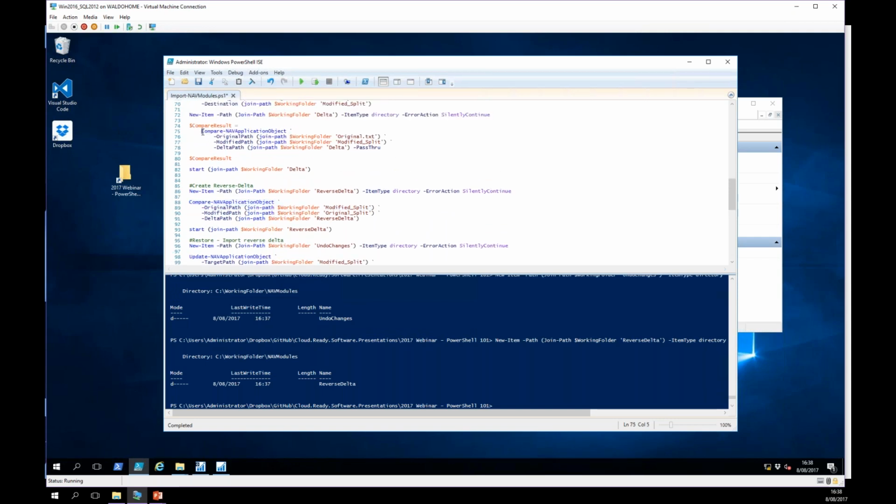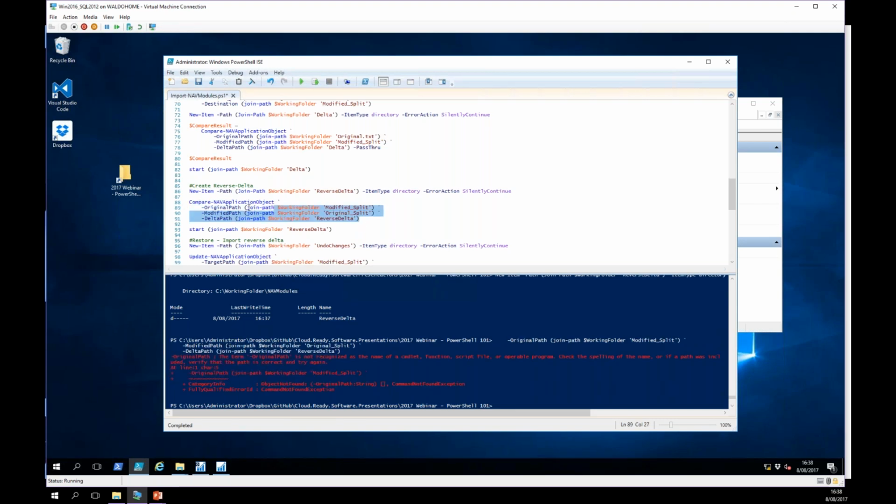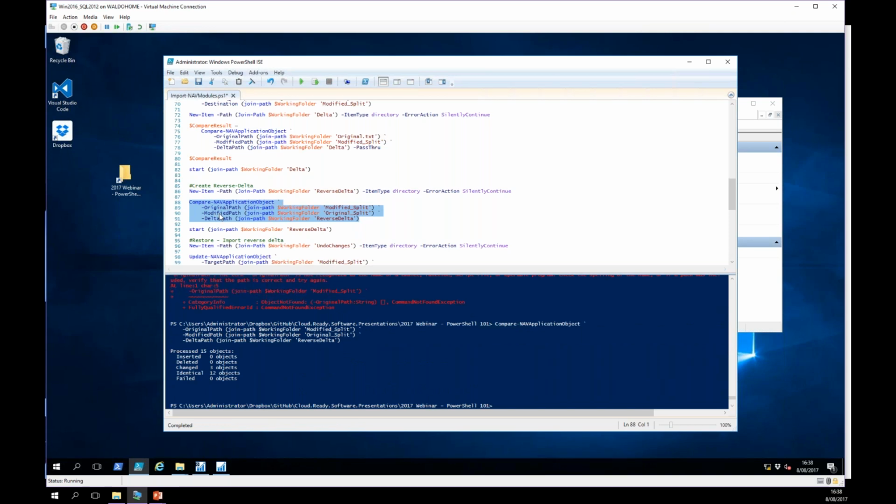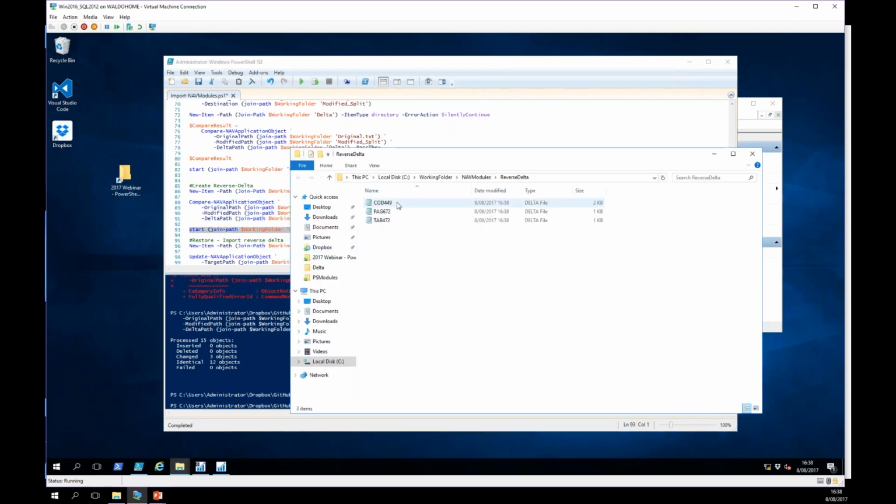Basically, you do the same. So you compare again, but you switch to modified and original. Yeah. So the original path is going to be the modified object, and the modified path is going to be the original object. If we do this, execute, and let's execute all these 4 lines, you'll see you still have 3 changed objects. And let's have a look at these deltas.